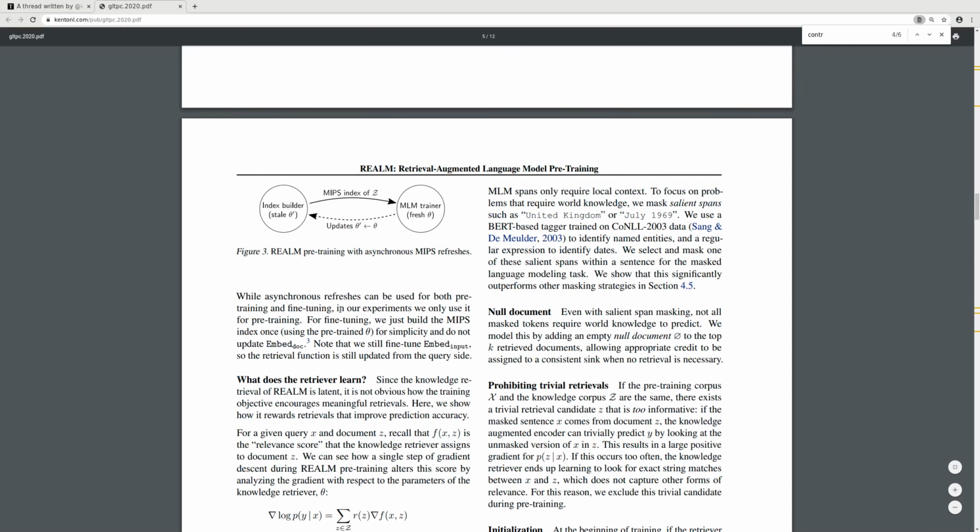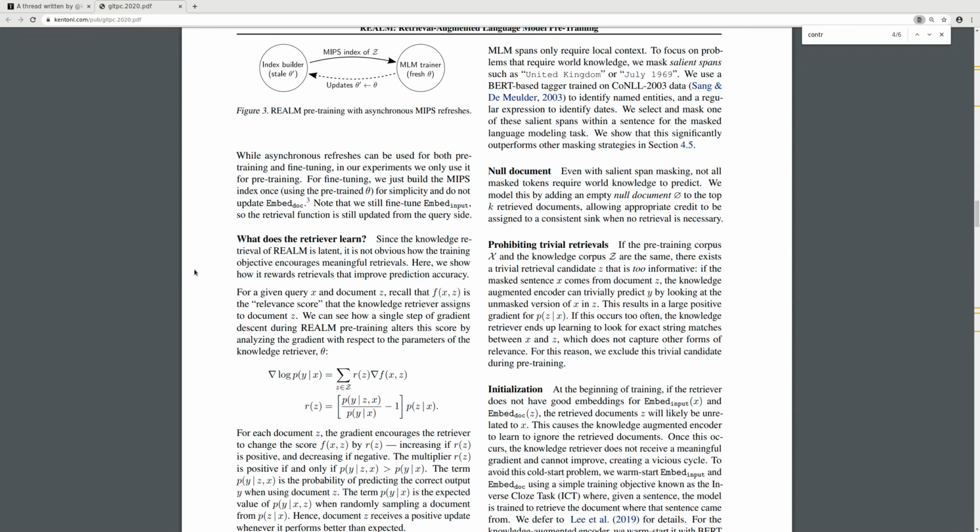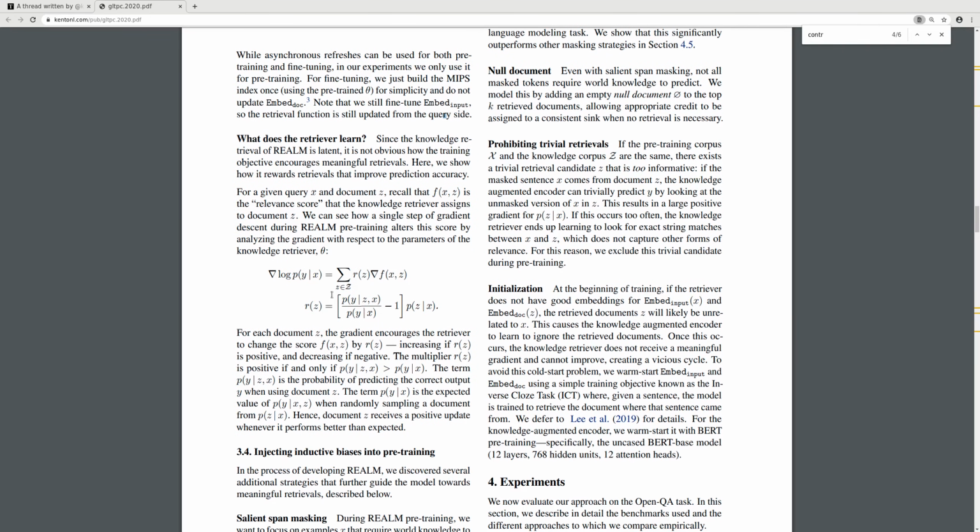So we have Figure 3, REALM training with asynchronous MIPS refreshes. While asynchronous refreshes can be used for both pretraining and fine-tuning, in our experiments we only use it for pretraining. For fine-tuning, we build the MIPS index once for simplicity and do not update the embedded documents. Note that we still fine-tune the embedding of the input, so the retriever function is still updated from the query side.